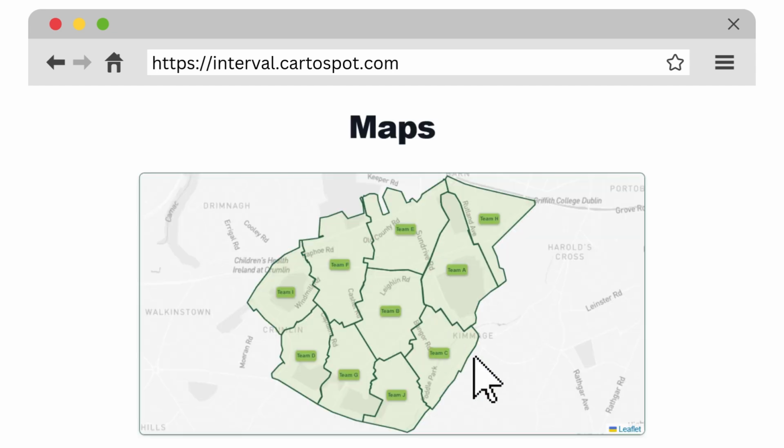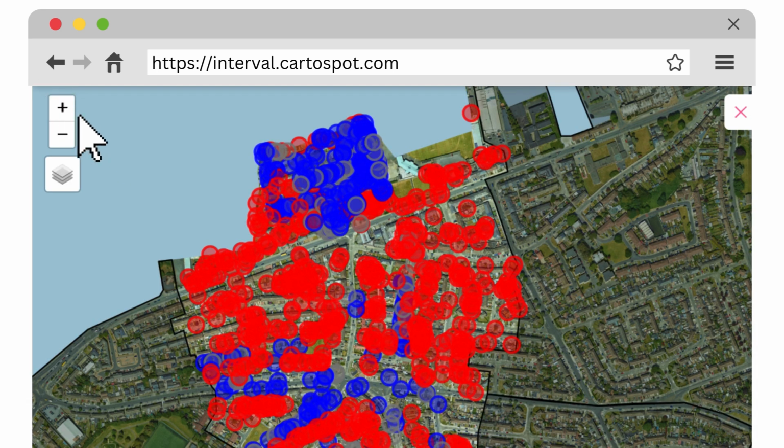You'll then see a map of Crumlin split into 10 areas or teams. Simply click on the team you want to map. This will zoom into that specific area. For example, if you're mapping in Team C, click on that section. Use the plus button on the map to zoom into your garden or area where you want to map trees.